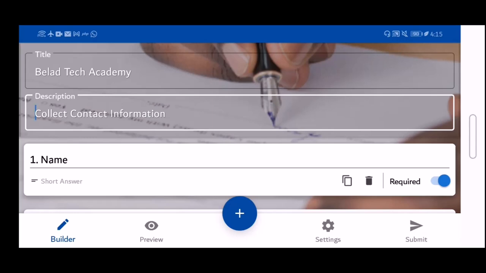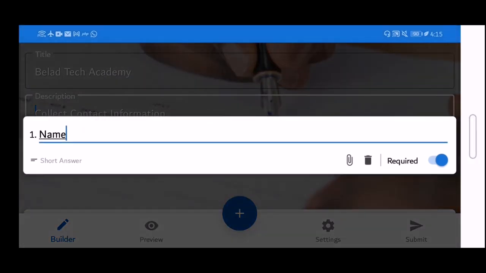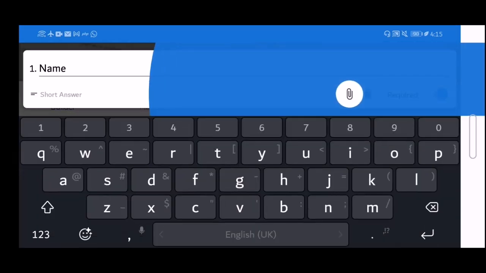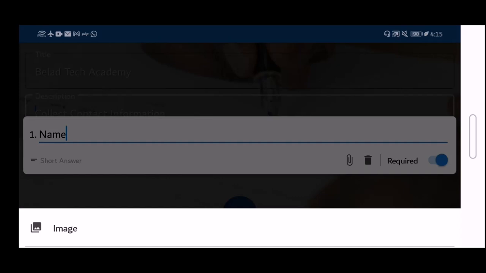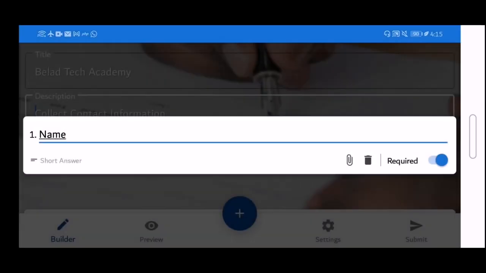The first thing to ask is the name, which is required right here, as you can see. So you can choose the type of answer, just the way we did it. You can attach something if you want to attach. You can attach an image, but I'm not attaching this. The attach button, you can delete this particular data.